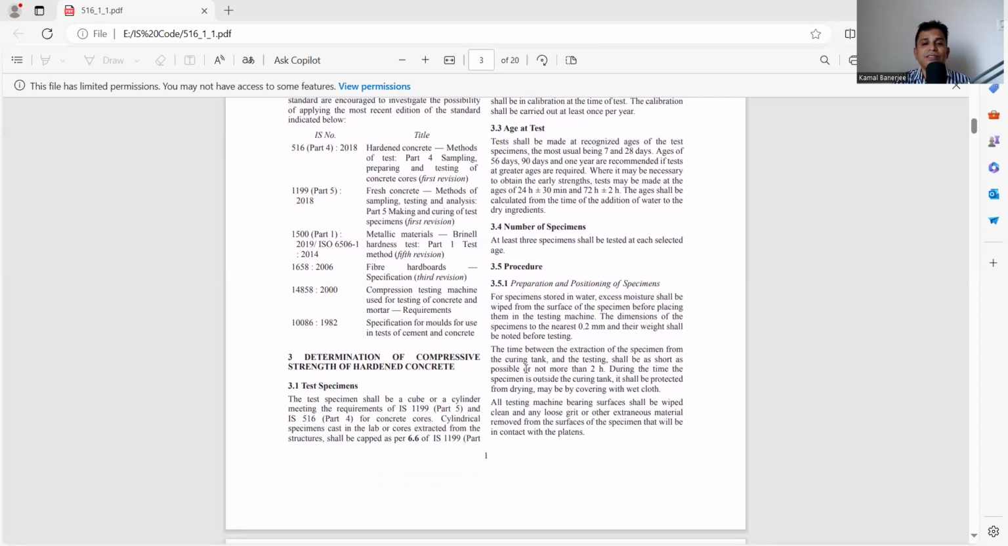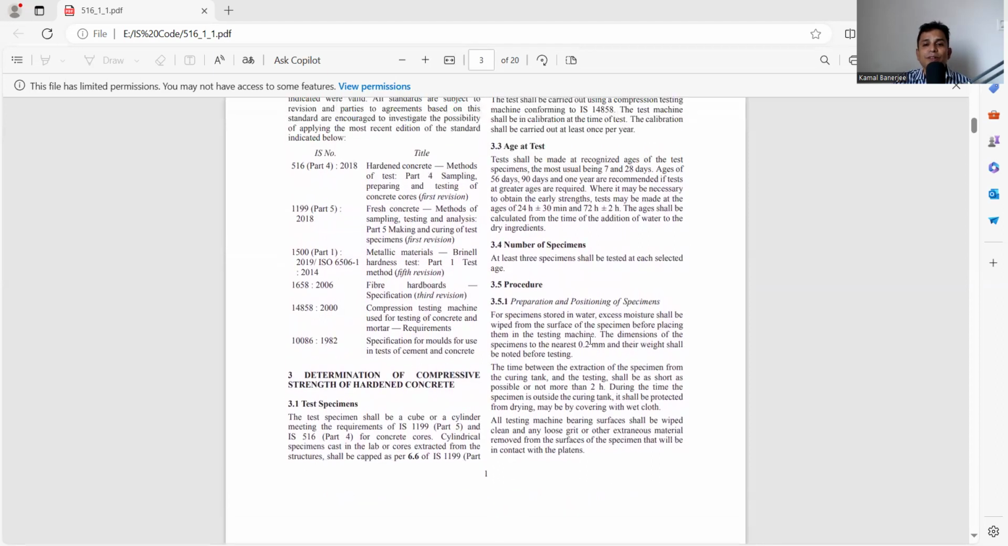Now we need to understand the procedure. The procedure for specimens stored in water: as we know, after making the cube, we remove the cubes and put them into the water, and they stay underwater. Now we need to remove them from the water and do the test. How it is done is mentioned here. For specimens stored in water, excess moisture shall be wiped off from the surface of the specimen before placing it in the testing machine. The dimensions of the specimen to the nearest 0.2 mm and its weight shall be noted before testing. So dimensions and weight need to be written down in the procedure.